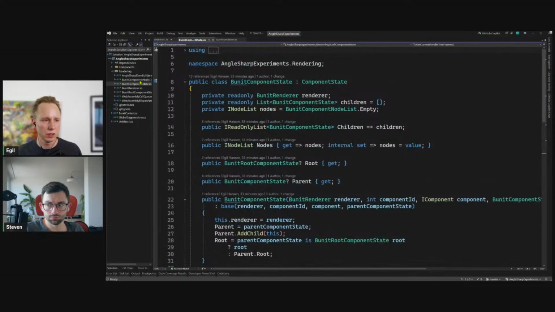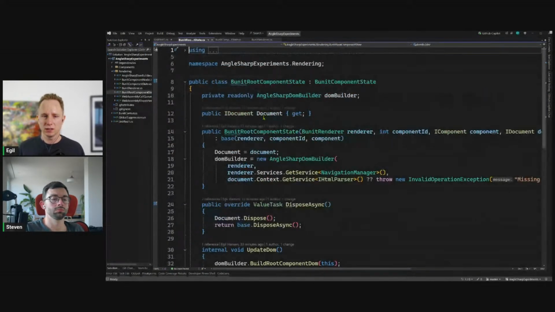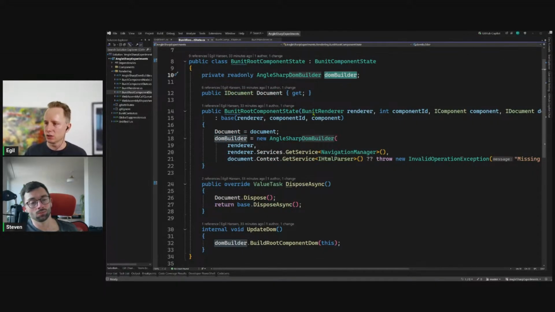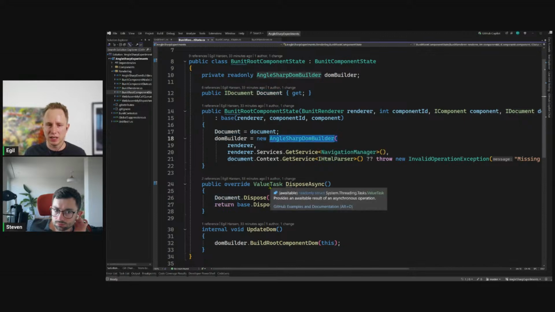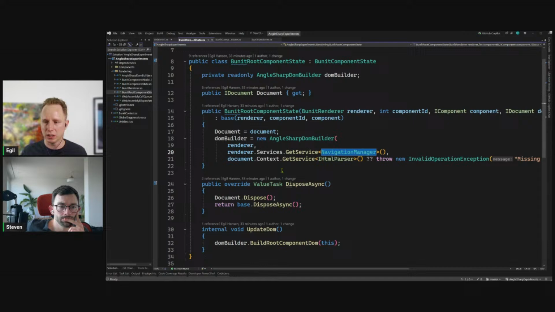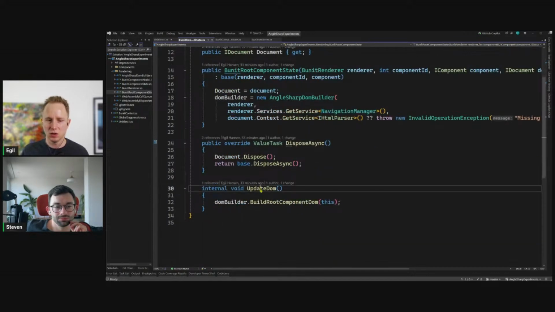Now, if you go to the root component, when that is instantiated, it has a DOM builder because there's some state in there, so we can't, at some point, we want to, in theory, support multiple root components being rendered from the same renderer, right? And we want to be able to update them independently of each other. So the difference between a bUnit component state and bUnit root component state is that a bUnit root has a document, which is the same as a browser window, basically, right? And it then has the AngleSharp DOM builder type here that takes a renderer and a navigation manager, because I just wanted to make the code compile. There isn't actually one in here, but at least it's happy. And then it has the update DOM method that will call DOM builder and build root component DOM.